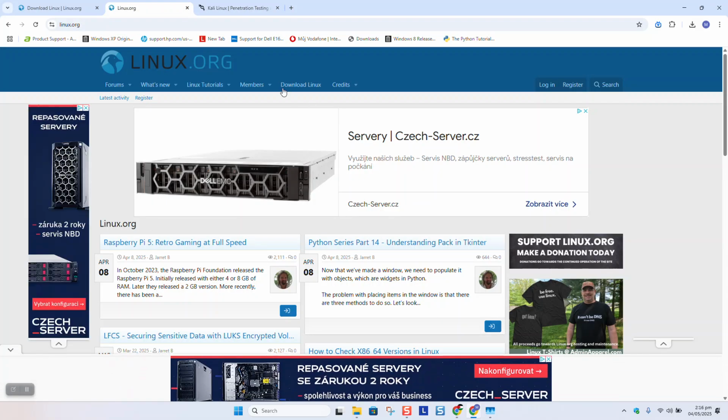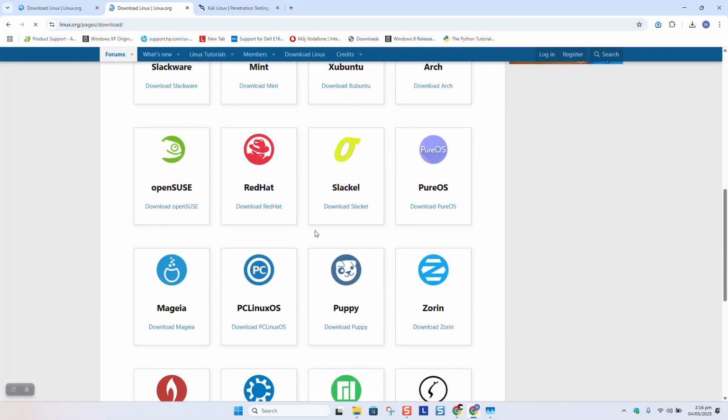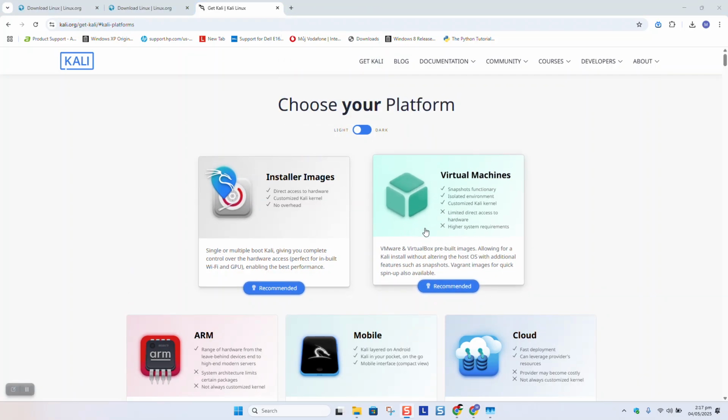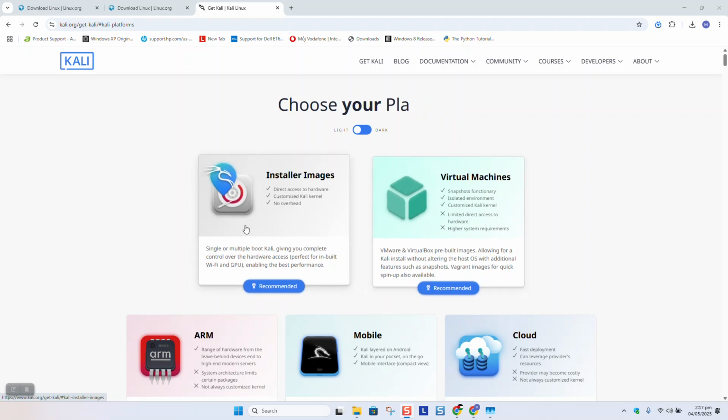So in both cases, in the first case, just go to download Linux and you should be able to see Kali at the end and click on download. You will be redirected to the same website at the end. At this stage, you will have several options to download. Some are for virtual machine, some are installer images.